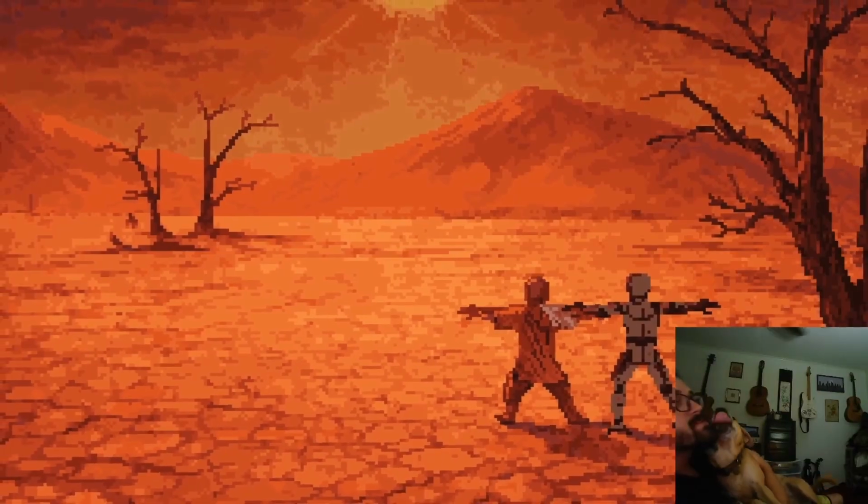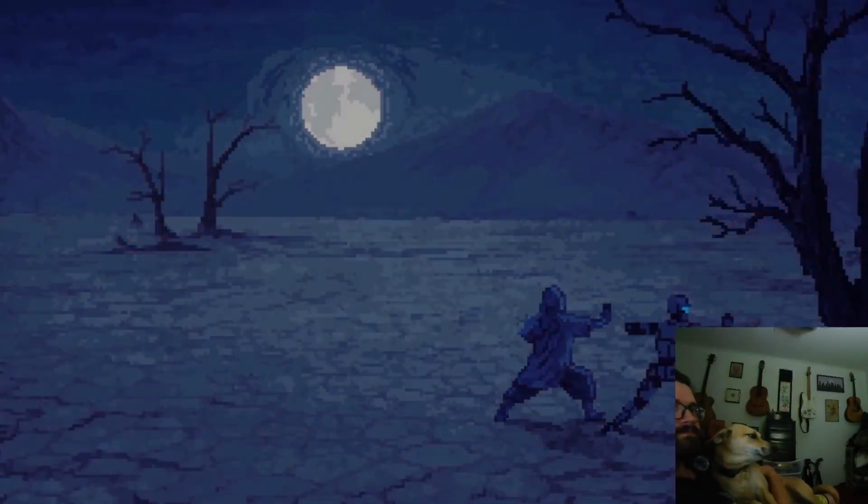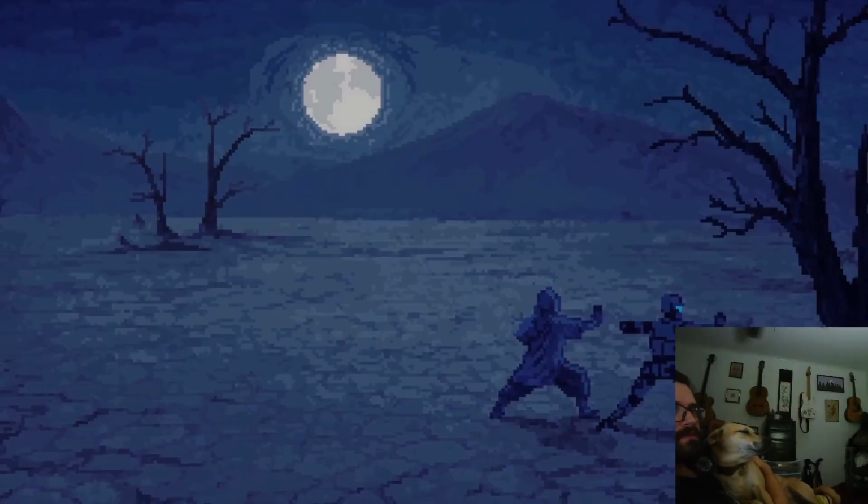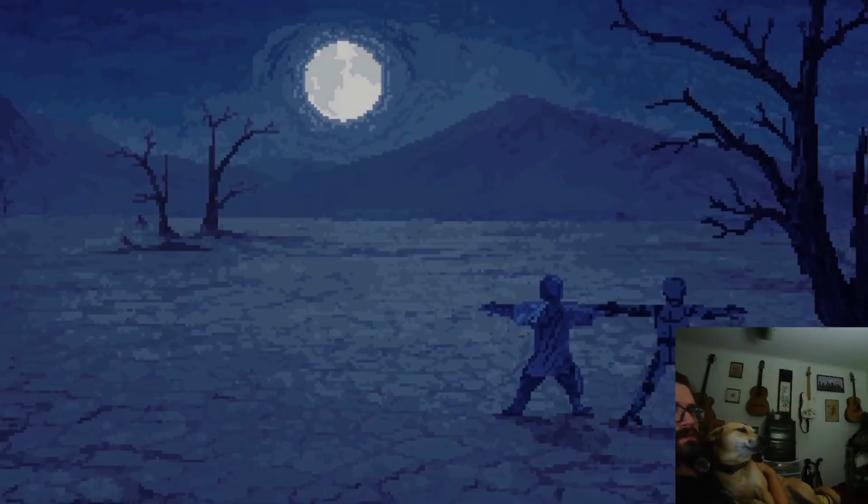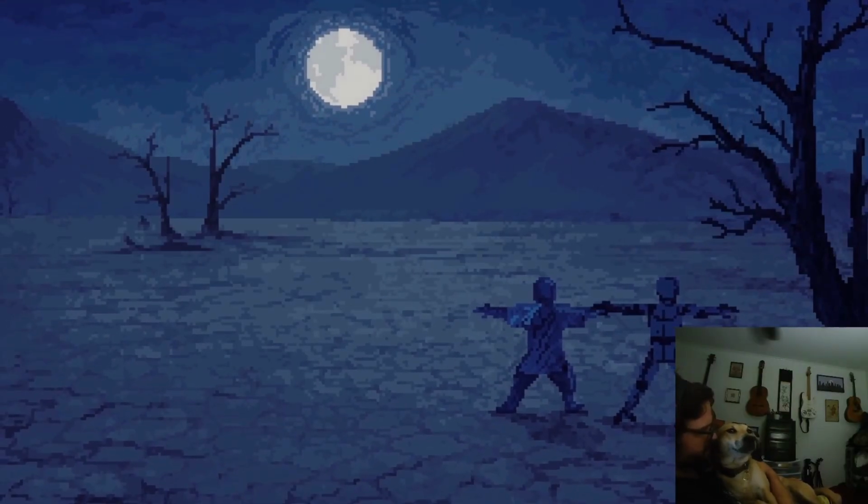Okay, Luna, what do you think? I think that looks pretty sick. I don't think anybody's going to notice that tree not quite moving right.